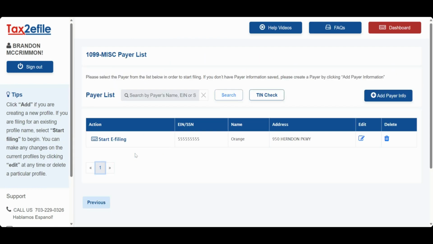If you need to add a new payer, you can select the Add Payer button, which is further explained in the How to File Form 1099 instruction. If your payer is listed, select Start e-filing.